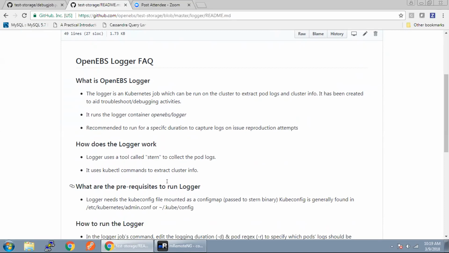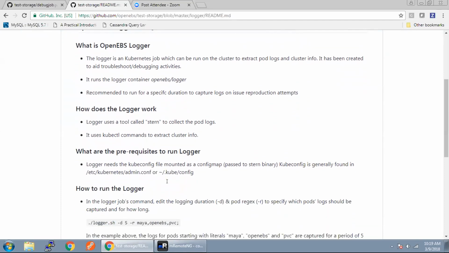Generally, when you try to raise an OpenEBS issue, you will see a default template which asks you for the command outputs of certain Kubernetes commands. We've just used that set here, and it is just going to execute those commands, obtain all the information and bundle it. So what are the prerequisites to run this logger?